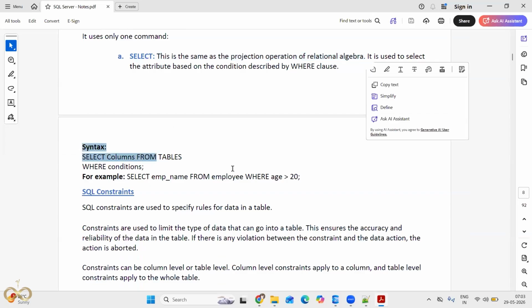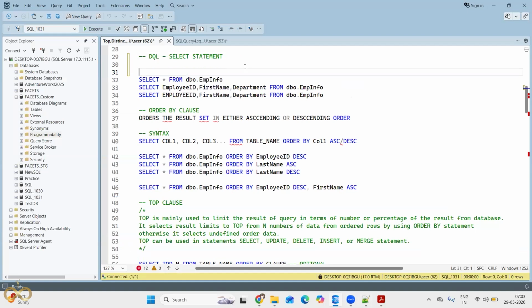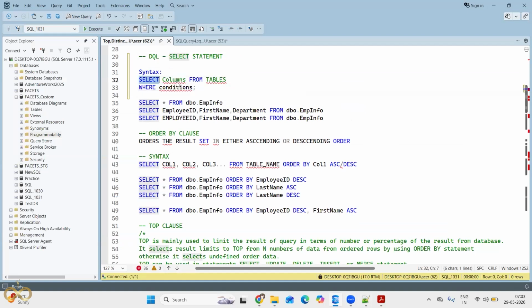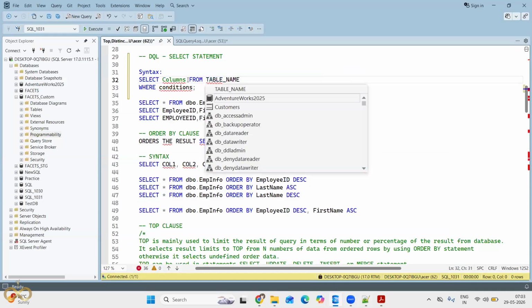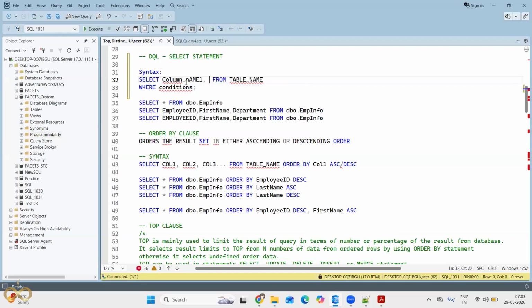If it does not have any condition, it will fetch all the data from the table. The normal syntax for the select command is this one. We write queries like: select columns from table. We have to give the table name here, and the column names: column name 1, column name 2, column name 3, however many columns we have, we use in the select statement. Then the where condition, which is optional.